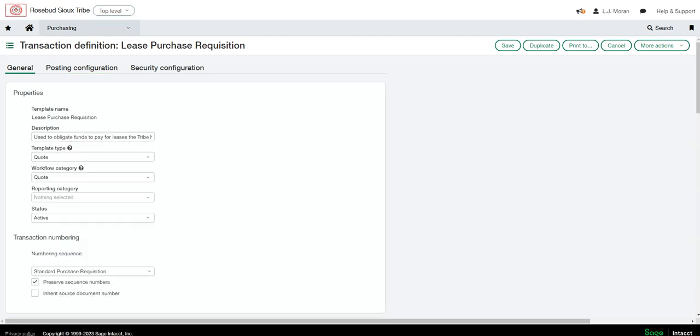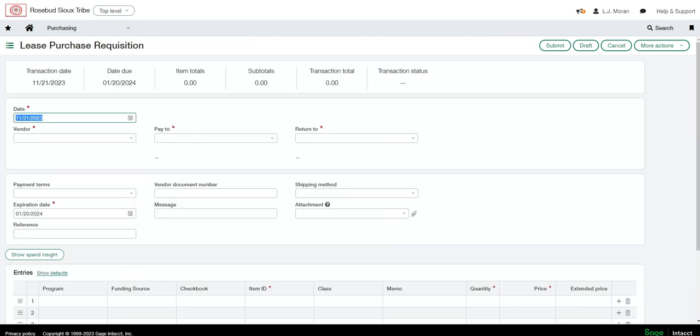And on this workflow, it's going to work the exact same way as any other. You'll have the date the transaction is being created. This date will also be the date the encumbrance will be recorded. Whoever your vendor is, program, funding source, checkbook, the line item being used to record the activity, the amount and the price. All of that stuff still works the same.